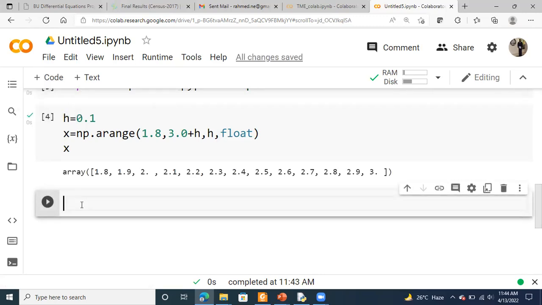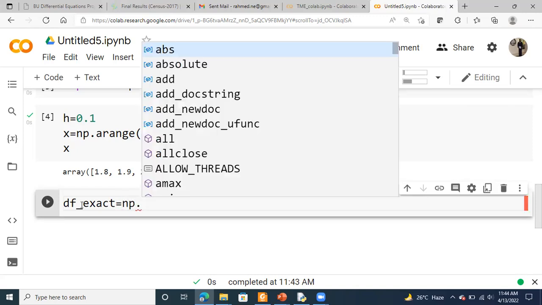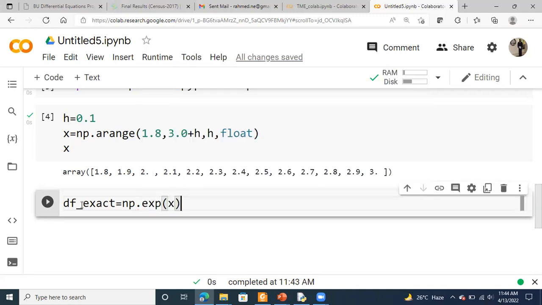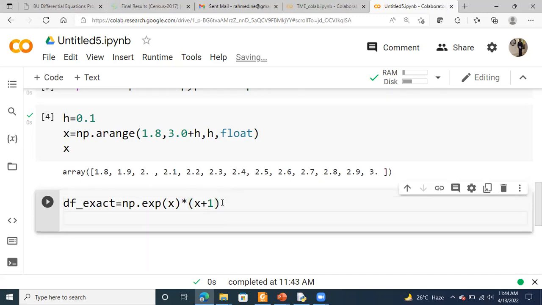Now I define a variable. I say df exact. This can easily be computed from the formula. We know NumPy e raised to the power x for x, and times x plus 1. This is the definition of the exact derivative.